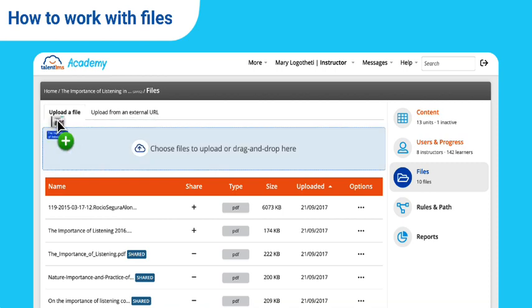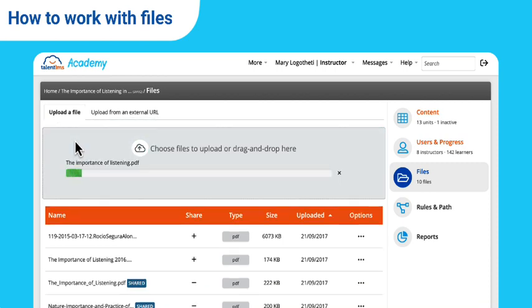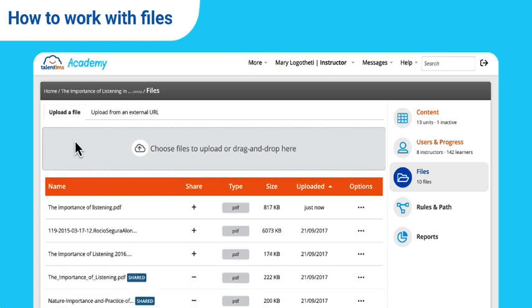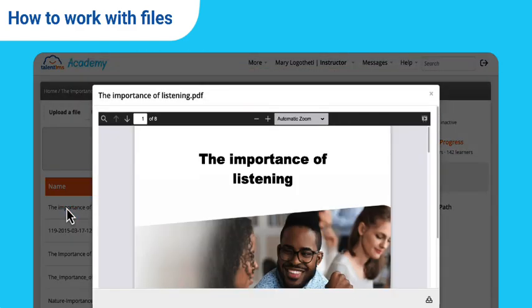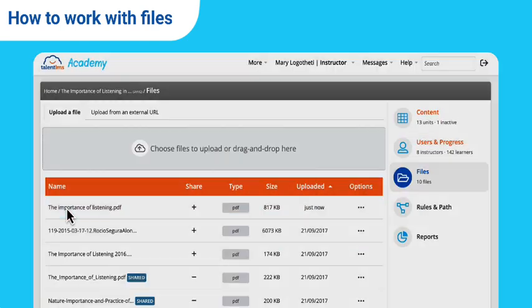TalentLMS supports various file types and sizes. In this example, let's upload a PDF. Once uploaded, the file appears in the Files list. Click to preview. To share the file with your learners, click the plus icon under the Share column.